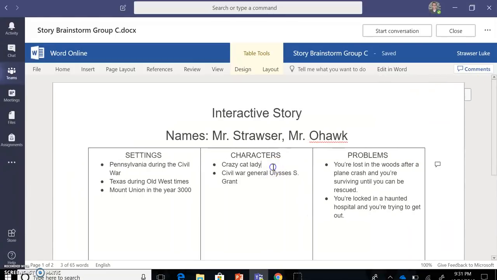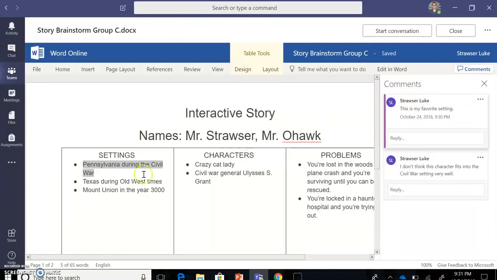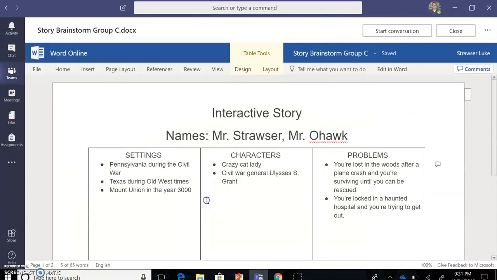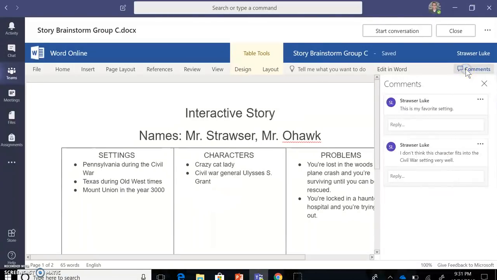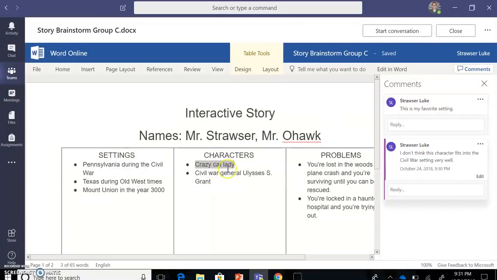If I want to view those comments at any time, all that I have to do is go up here to the top and click on this button that says comments, and I can see them. And when I click on them, it will highlight what that comment is about. If you didn't notice that, I'll show you again. I go up here and click comments, and this one that says this is my favorite setting. If I see that and I'm like, what setting is he talking about? I can click on it and it highlights it. It shows it to me. I click on this one, it's talking about the crazy cat lady. So you see how those comments work?